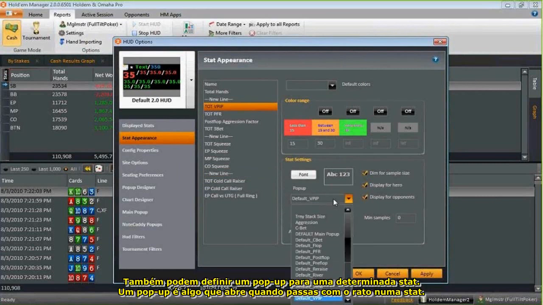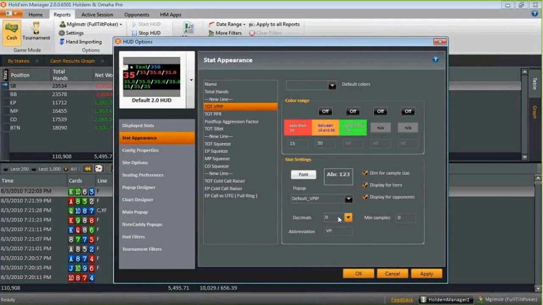And then this is where you can tell a stat to use a certain pop-up. A pop-up is when you hover your mouse over a stat. Some stats you'll want to use decimals. 3-bet would be a good one. Generally, solid players are not 3-betting any more than 7%. So if someone's 3-betting 3% or 3.9%, you probably want to know that because that's a pretty big jump.